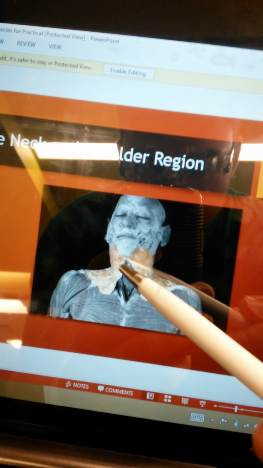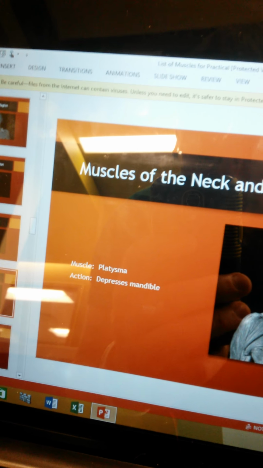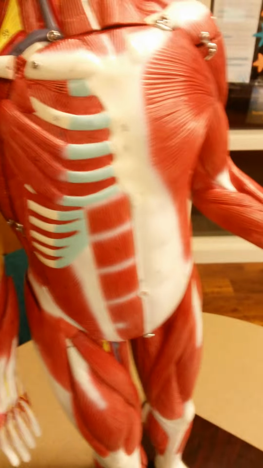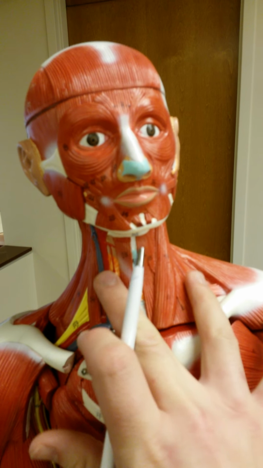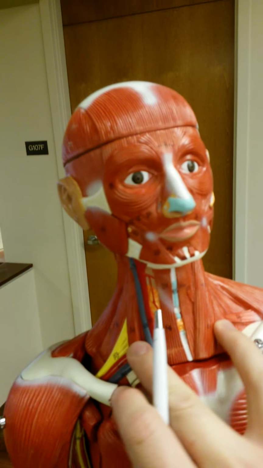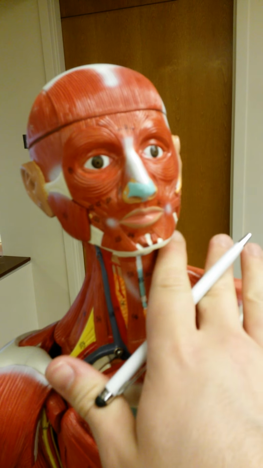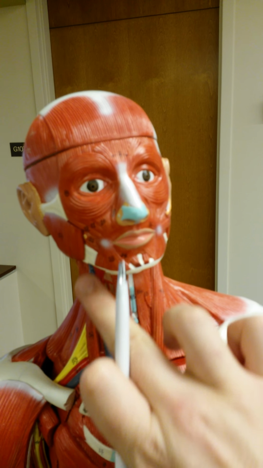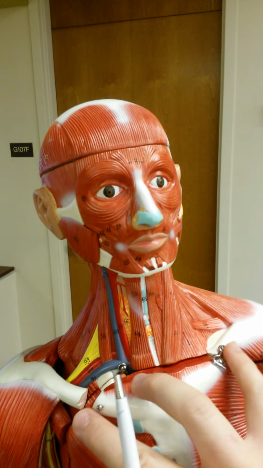The platysma is found on each side of the neck. You can see it on the slide a little better than the model, and it depresses the mandible. And all these muscles that you see here are actually deep to the platysma. It would go on top right here and on top right here, coming down and connecting to the collarbone area.